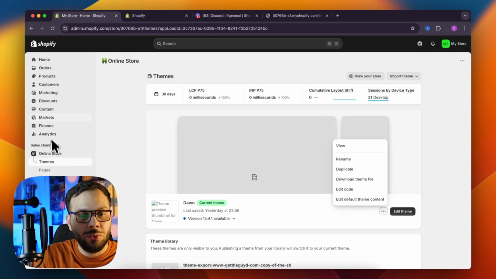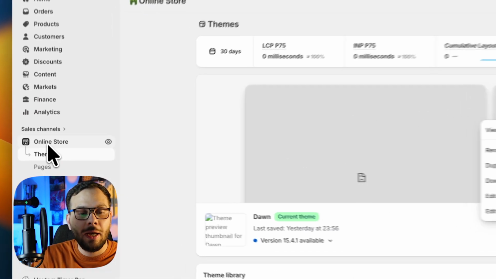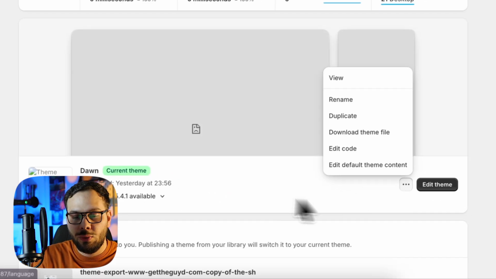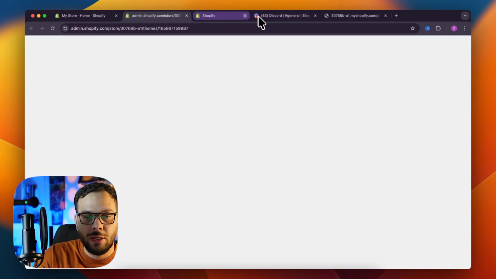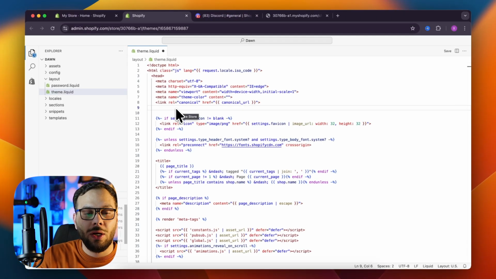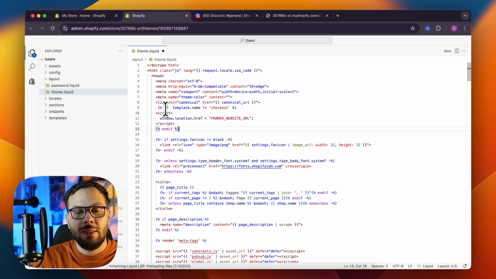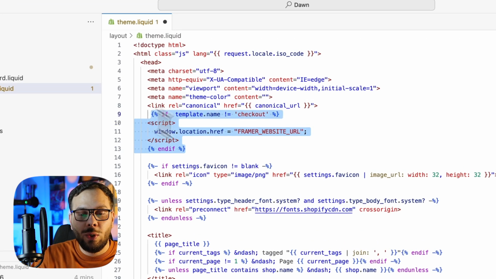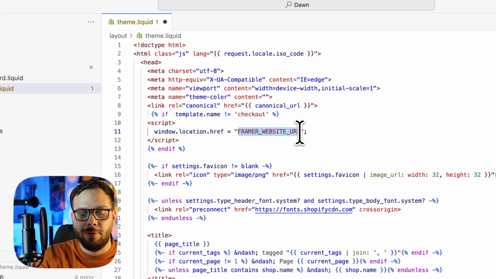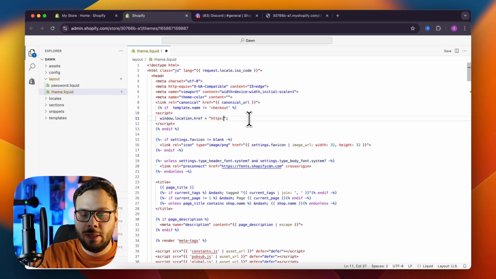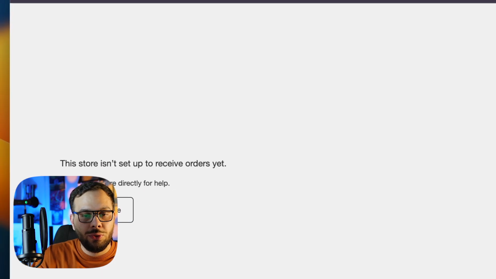If we head over to your home on Shopify, under the online store themes, you'll see this Dawn, which is the current theme that we have. Then if we hit edit code, you'll see that the Shopify editor comes up. Under the layout theme liquid, we have to paste this snippet under the link canonical URL. What this does is redirect the user to the specific URL that you provided. For example, if I say https google.com, after the return to store is hit.